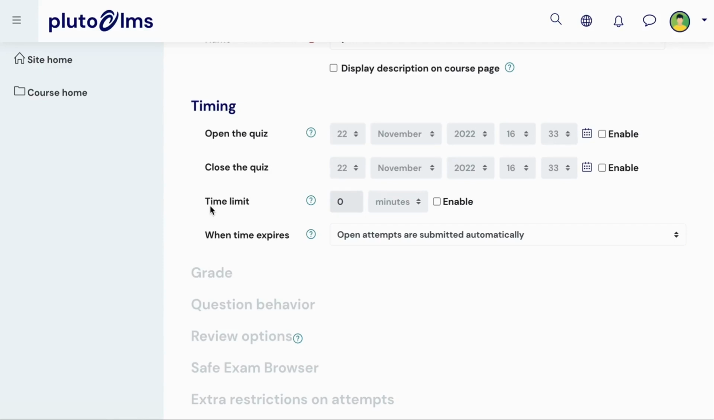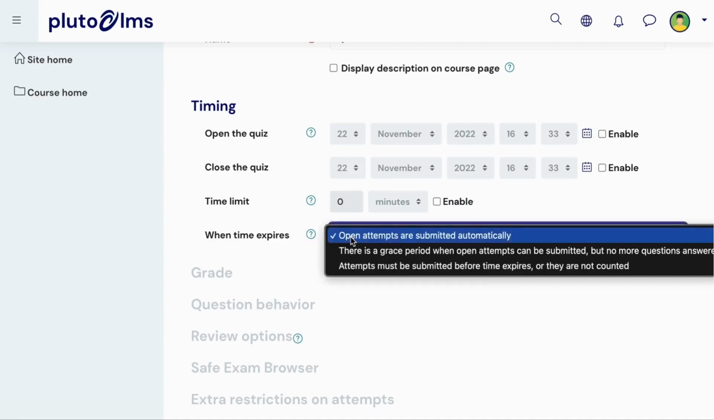You also have the option to set a time limit in which the quiz must be completed. And if this is enabled, you can specify what should happen if a learner fails to submit their attempt within the time limit. You can select to submit open attempts automatically, provide learners with a grace period for submitting, or simply exclude open attempts from counting.